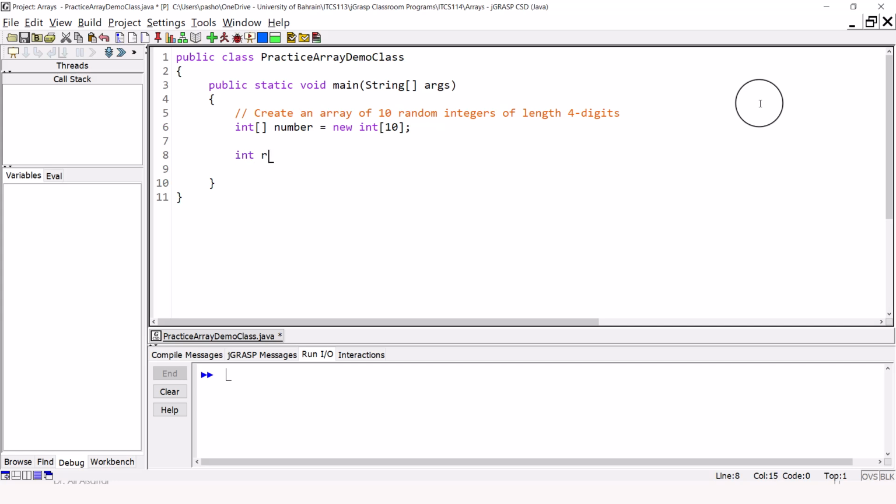We will define an integer called rand, which will store the random numbers, and the equation for generating a random number in a range, typecasting with an integer, will be end minus start plus 1. The result is multiplied by Math.random, and then we add the start.